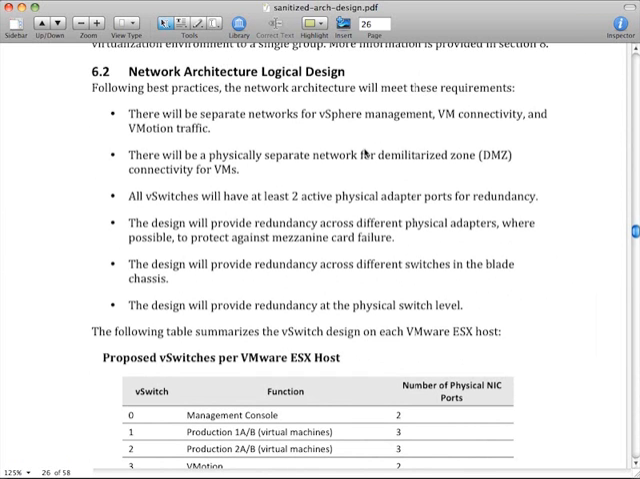I then came up with this logical design, which says we have separate networks for these types of traffic, separate networks for these types of traffic. All virtual switches will have at least 2 physical adapter ports for redundancy. We'll have redundancy across adapters, redundancy across different switches, and redundancy across switches at the physical layer.